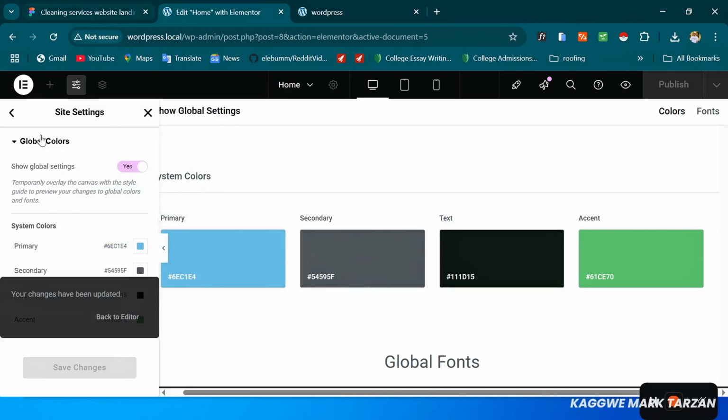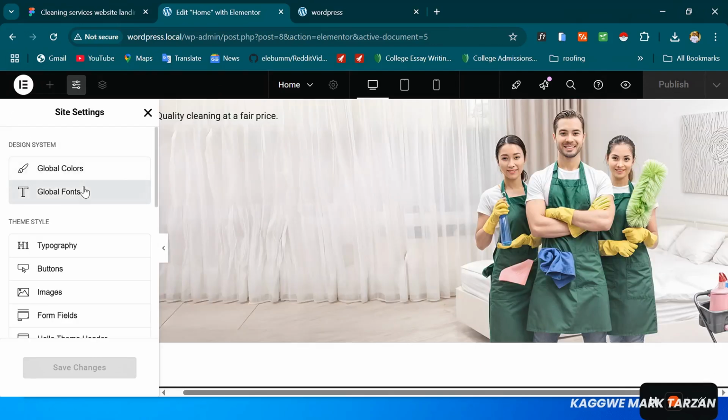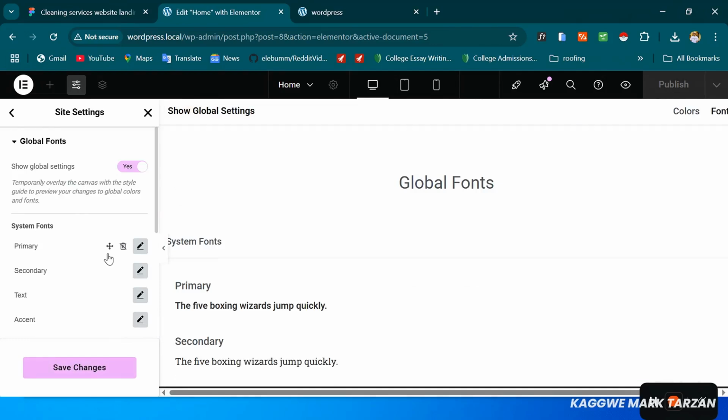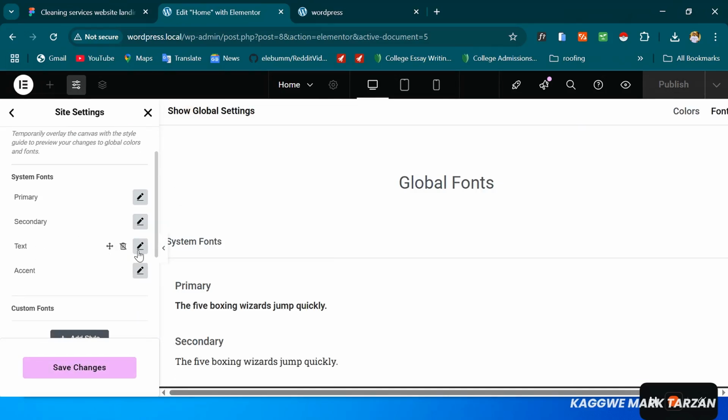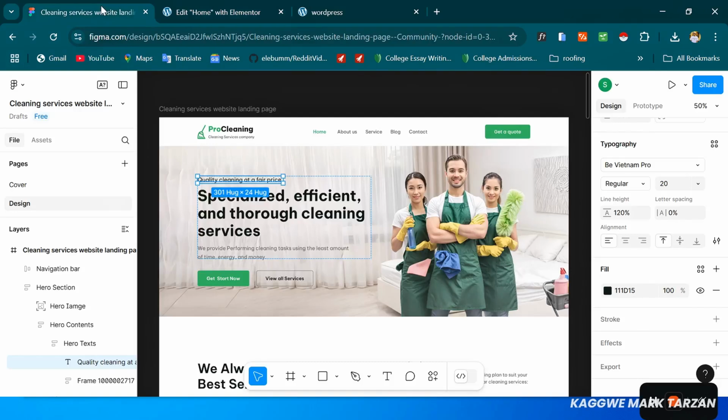Then also one thing I want to change is the font family. So you go back here, global fonts. I want to check the font here and put Pro. Sorry, if I see the font you have here, it's called Be Vietnam Pro. Okay.